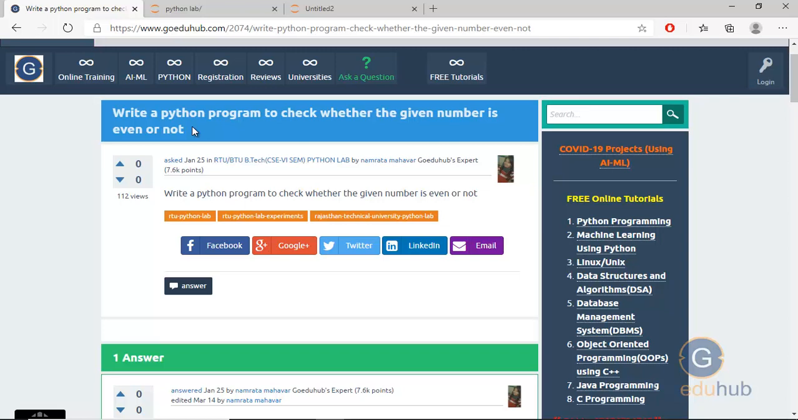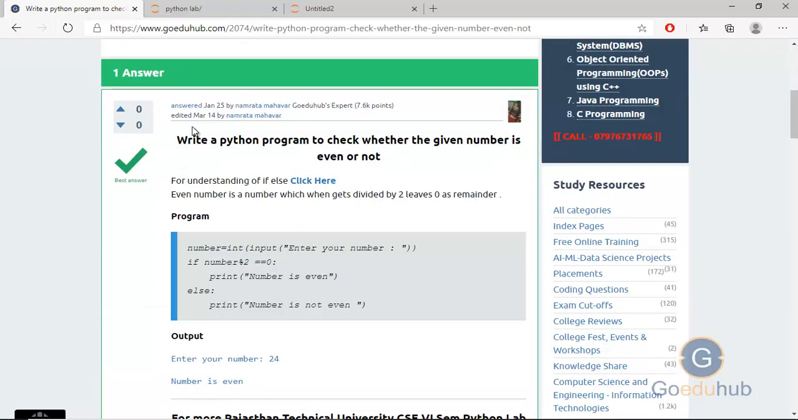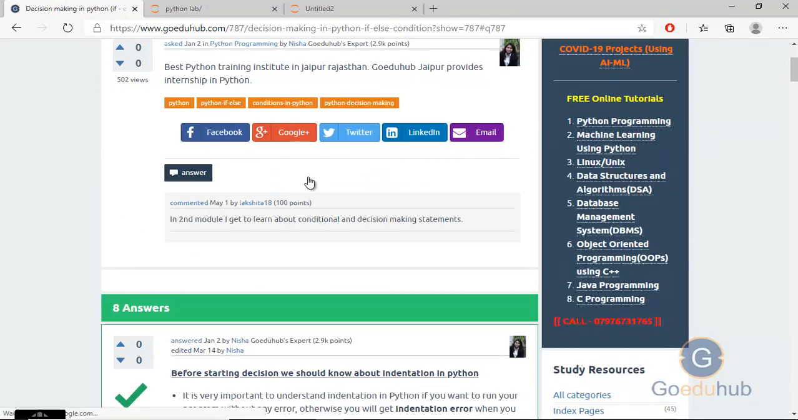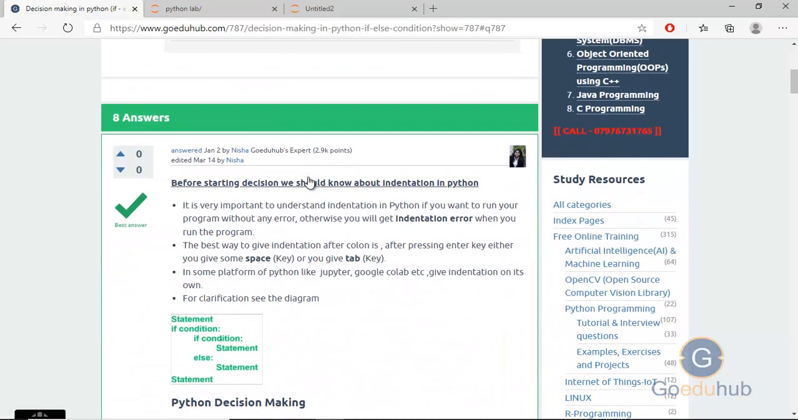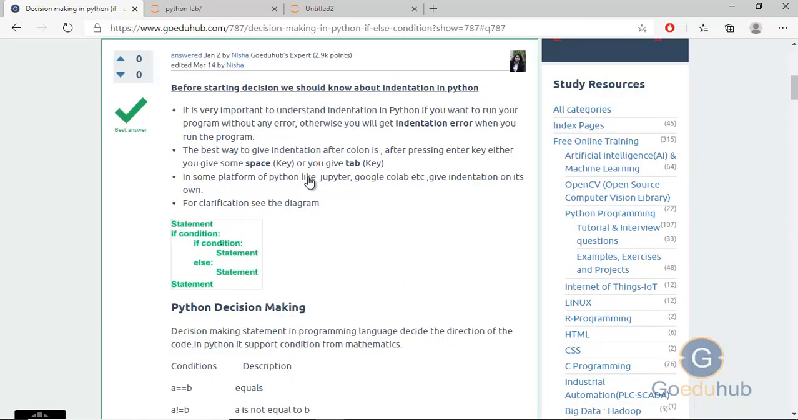Before writing the program, first we will discuss the concept of decision making in Python. We have a separate article for the decision making concept. You can click here and go to this article and see what decision making in Python is. First thing you should be clear about: in Python there are no curly braces.